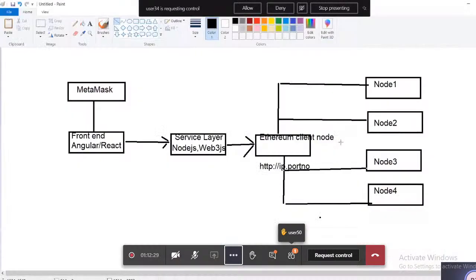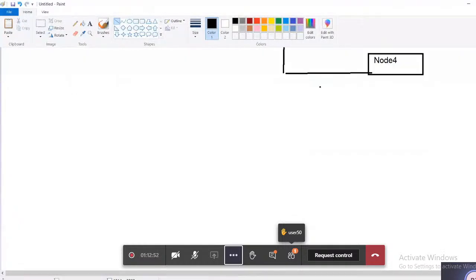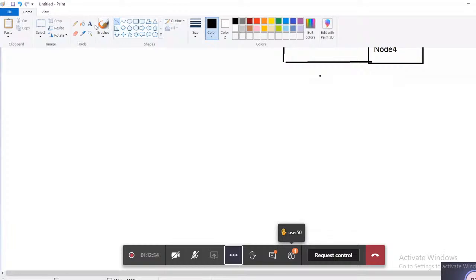So here we have connected the Ether network, the Ether client node, with the help of this unit testing URL. And then you have connected with node 1, node 2, node 3. Anyhow, let's go ahead. How are we developing the application? We are creating the front end. In that front end, we are creating the service layer when we are developing the DApp. So we will develop the DApp in such a way.